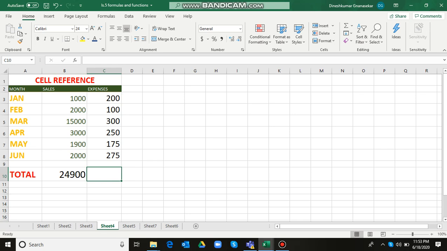Now I need the total of the expenses, so I do not need to apply the formula again. I'm just going to copy and paste. I'll show you again. I have selected this and I'm pressing Ctrl+C to copy, and here I'm pasting with Ctrl+V. But what happened? The total of this particular column has been generated here with the help of relative reference.